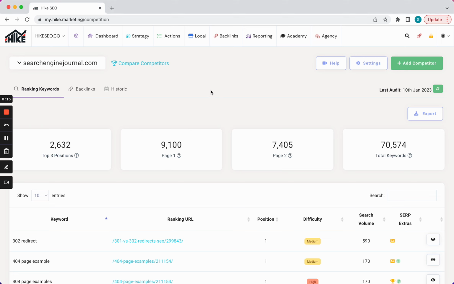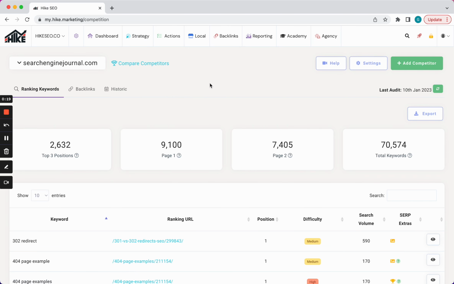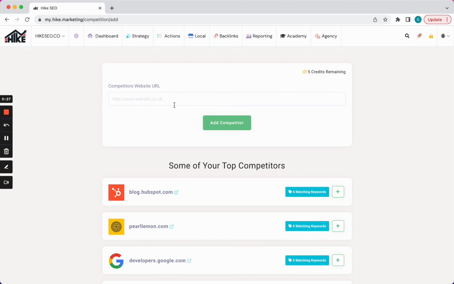So first thing you need to do is, under the strategy menu, go to competitor analysis, and it will load this page. Now, if you don't have any competitors added, this may be blank. So what you want to do firstly is add a competitor. And you can enter their URL right here.